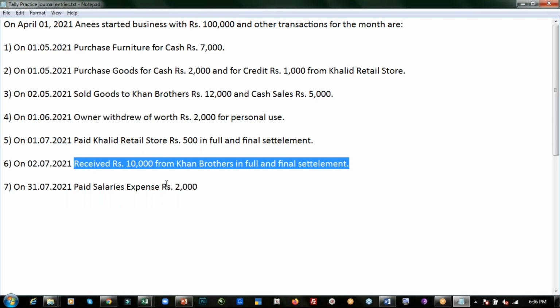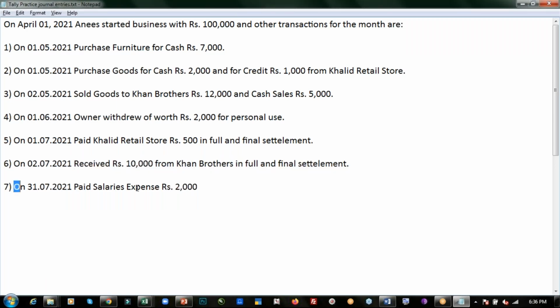All right. Then the last is paid salary expense. It is simple, salary to cash will be the entry.